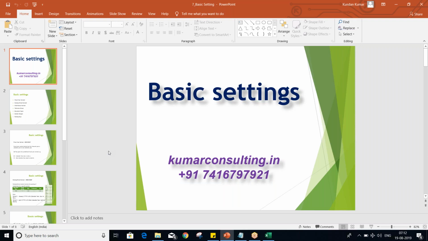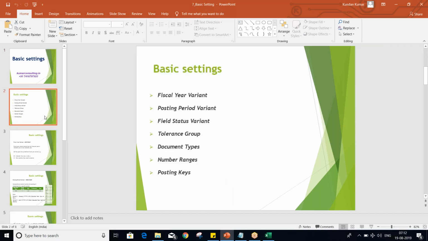Now, how to set up all these things, I'll let you know. If you talk about basic settings, these are the things which come in basic settings: fiscal year variant (fiscal year is nothing but financial year), posting period variant, and field status variant. Now, there is one more question, guys. Why is this financial year set up as a variant? Why is this posting period set up as a variant? Why is field status set up as a variant? What is the meaning of variant? That also I'll explain.